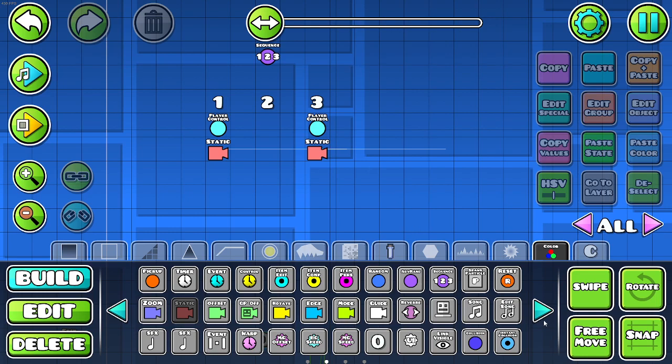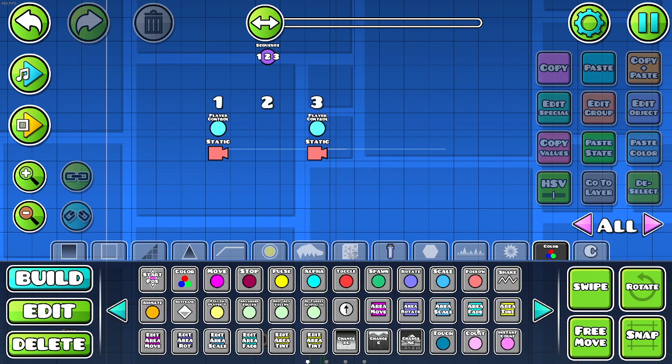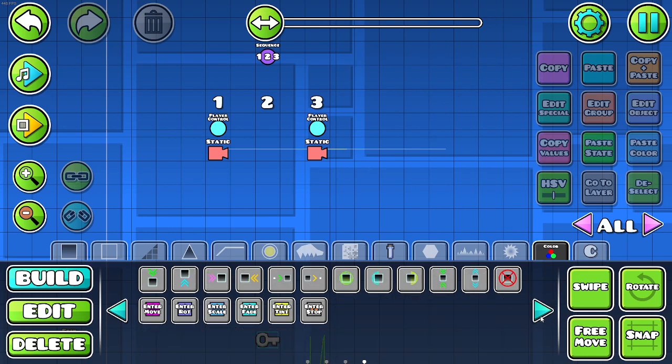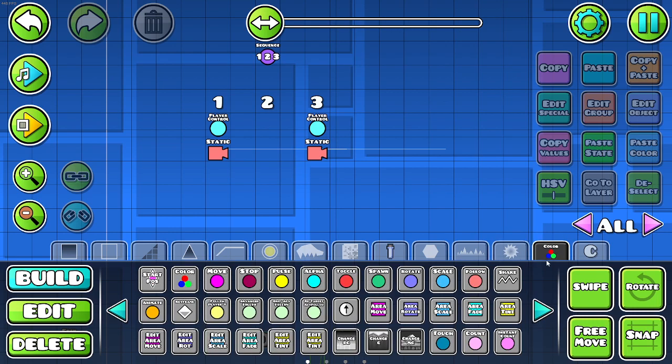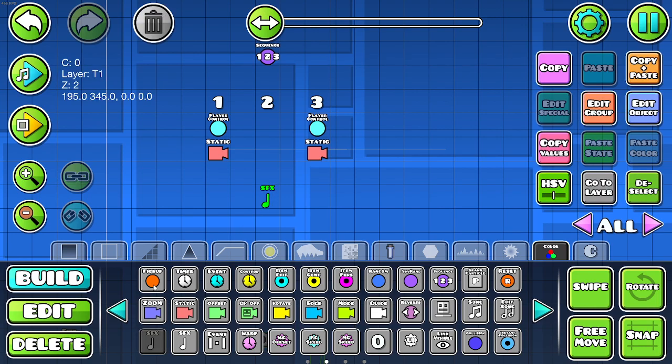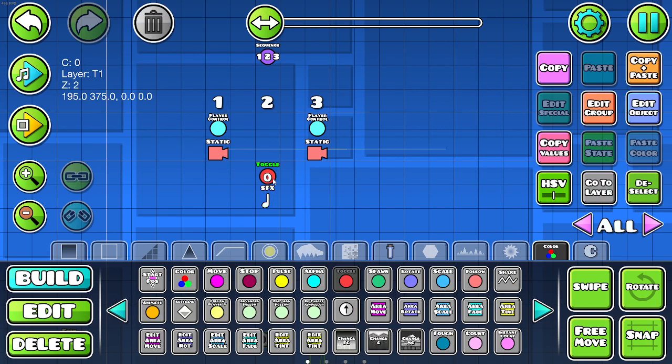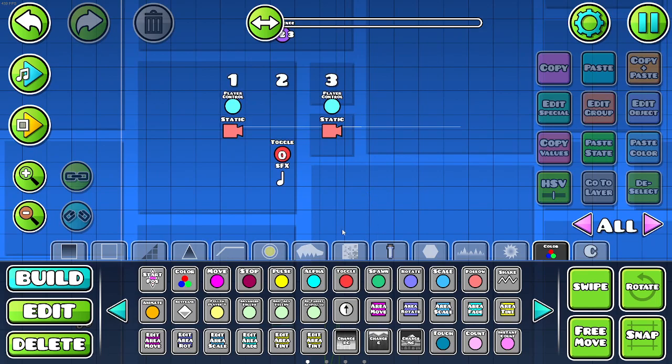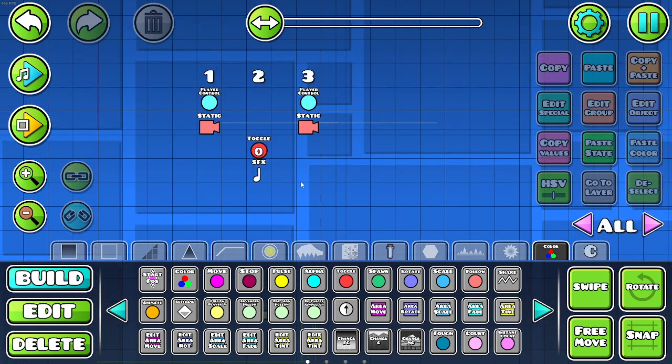For the middle section, I'm going to need a, just excuse me while I remember where this is. That's right. I'm going to need a sound effect trigger as well as a toggle trigger. And I think that's it.